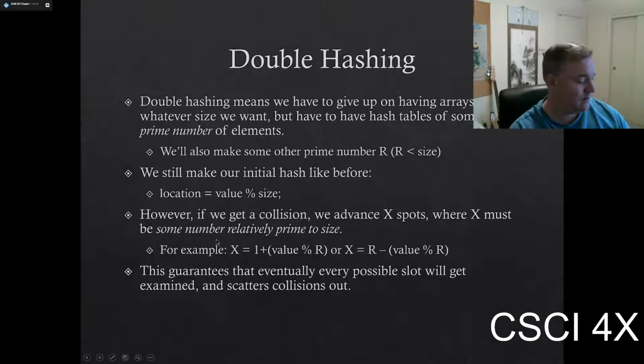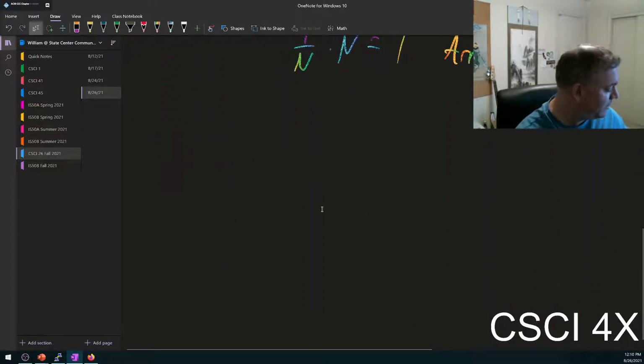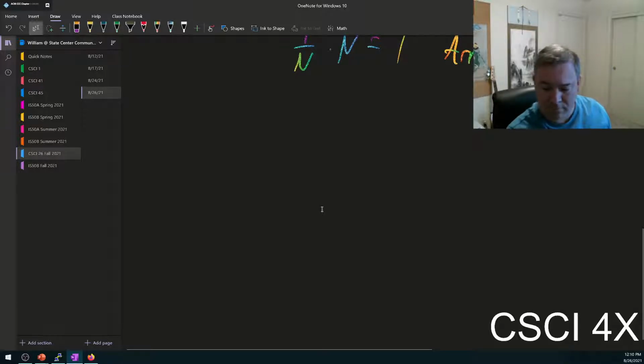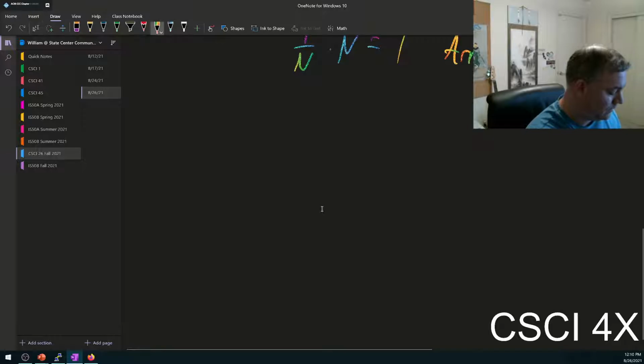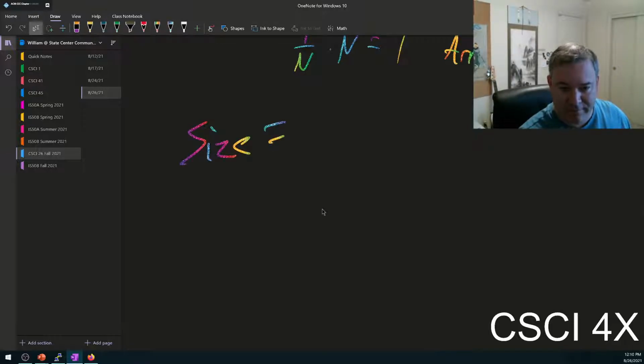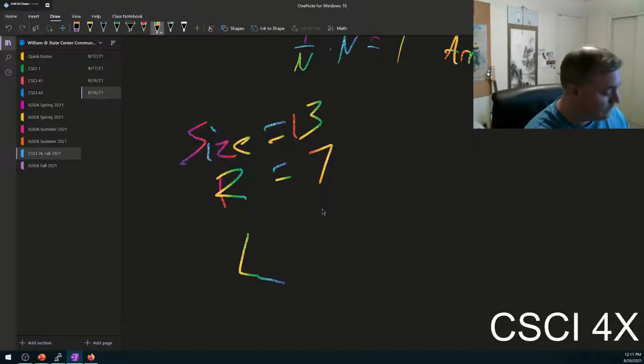So let's do a real life example of double hashing. Let's say that the size of our table is 13, and then r is going to be the first prime number below 13, which is 7. It doesn't have to be, it could be any prime number smaller, but that's usually how we do it. So if we have this thing sliding.